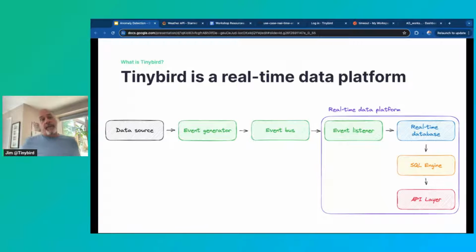And then on top of that SQL engine, you have a publishing layer. And in the case of TinyBird, we publish the data that you've analyzed and prepared as API endpoints. So TinyBird abstracts and encompasses the components in this purple box.